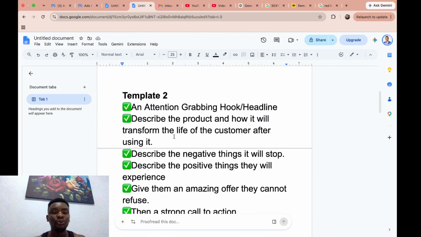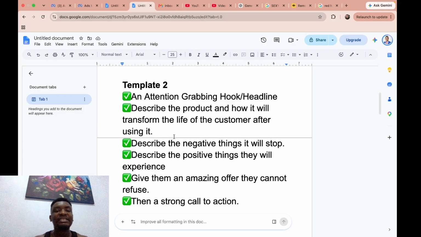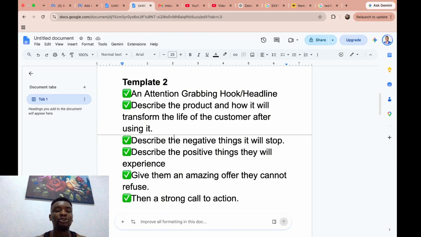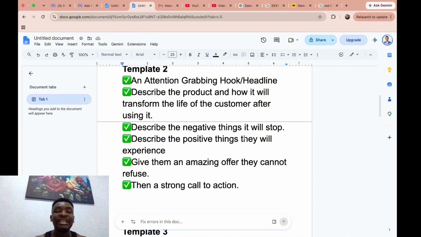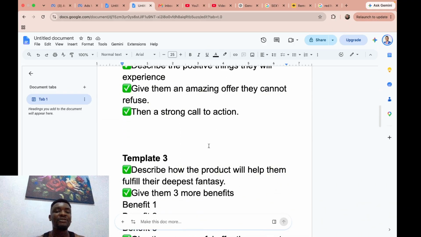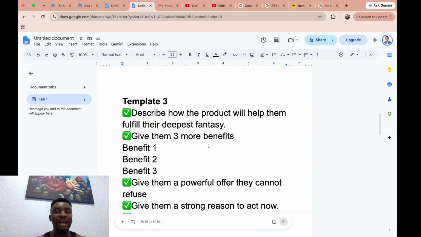Then template 2: an attention-grabbing hook or headline. Describe the product and how it will transform the life of the customer after using it. Describe the negative things that will stop. Describe the positive things that they will experience. Give them an amazing offer they cannot refuse. Then a strong call to action.